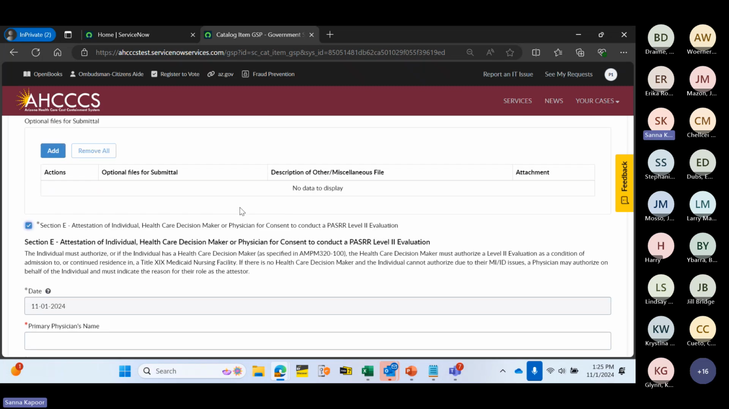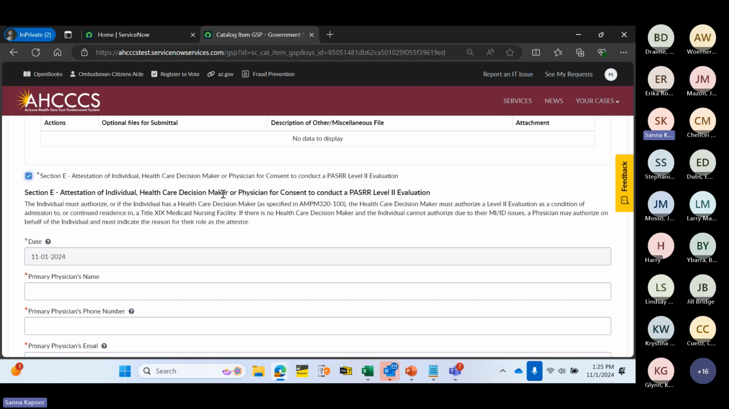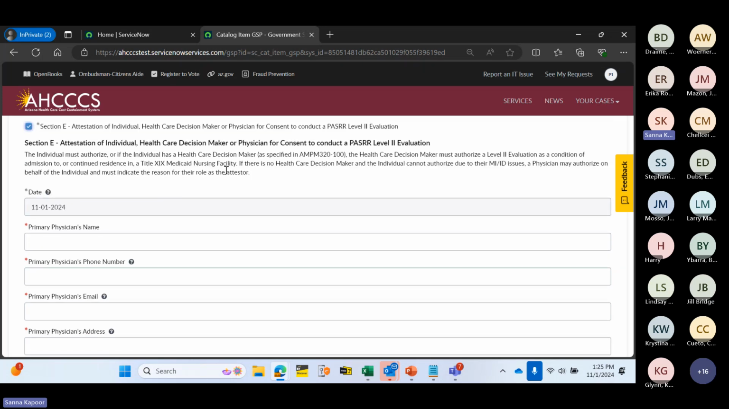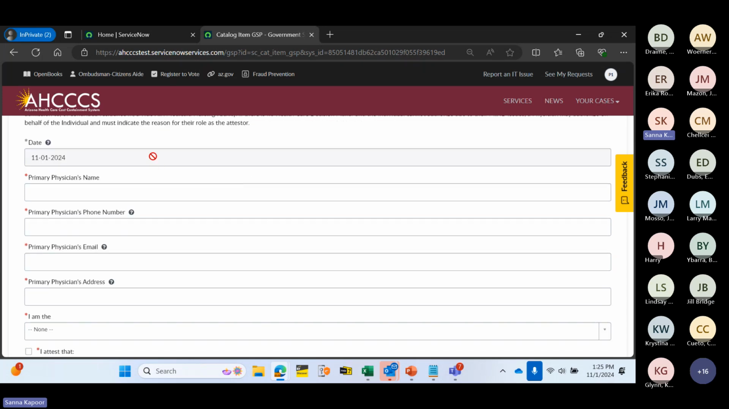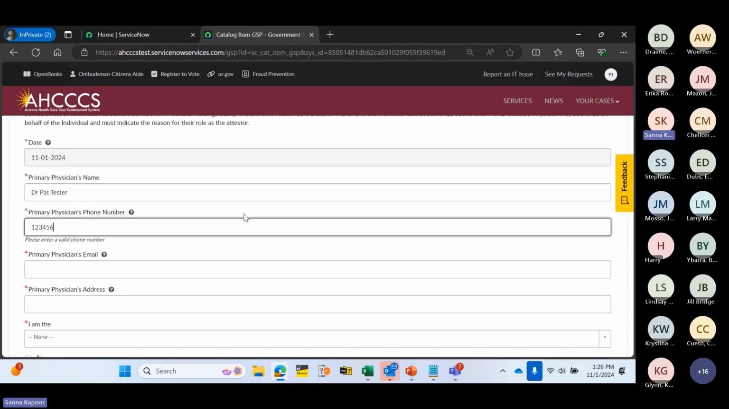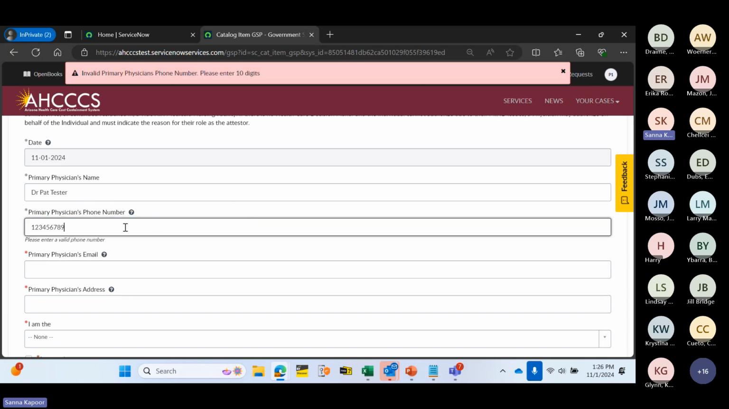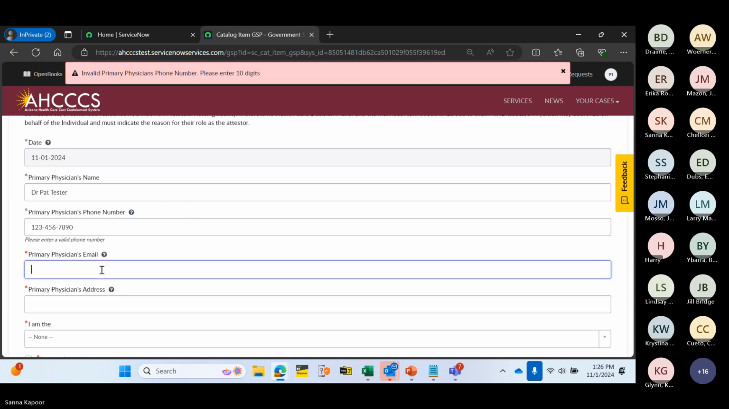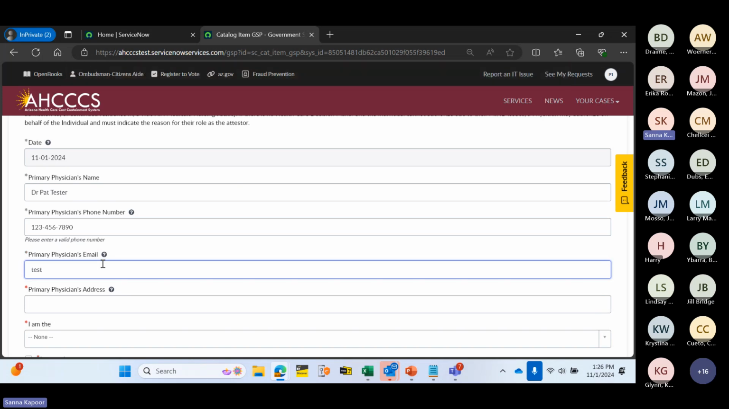Moving on to the next section, section E, regarding attestation of the individual. I'll go ahead and fill this. The date is pre-populated and I cannot edit it. Let's see, the physician's name, a valid phone number that cannot be less than 10 digits, and a valid email as well.